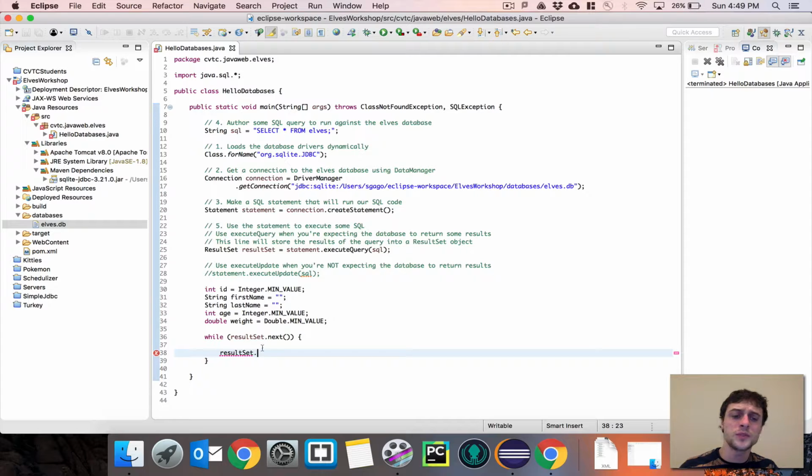Now what we can do is actually access the different columns in that record set. So what I can do is I can do ID, and we can do result set.getInt. So getInt will return a given column index as an integer in this case. The ID column is stored in 1. Now, it's not 0. 0 is bad. Don't use 0.